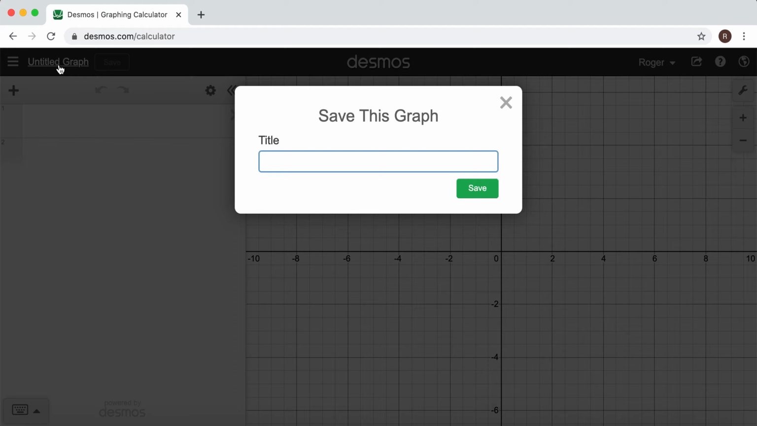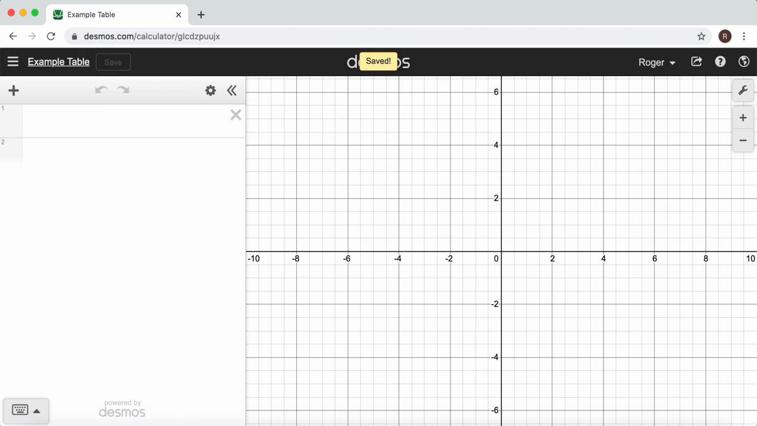I'm going to title this example table, okay? So today I'm going to show you how we can make a table using this program. I just hit enter, or you can click on save. And look, it says example table.